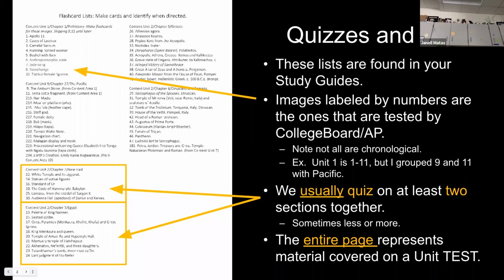What you see here is what typically is on a unit test, which is a quarterfinal in the course. Whatever artworks we're going to use are listed here. You might notice that sometimes things get skipped. If you look at the numbers, the first section is 1, 2, 3, 4, 5, 6, 7, 8, but then there's no 9. You see that? I put 9 with Pacific because it's from that region of the world. Does that make sense? Okay.